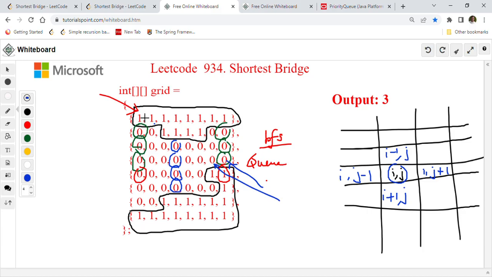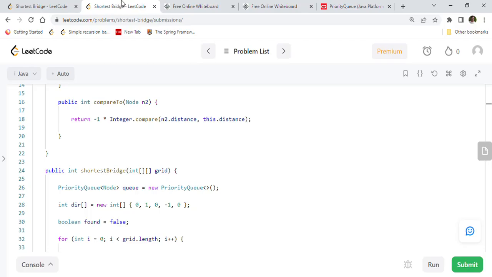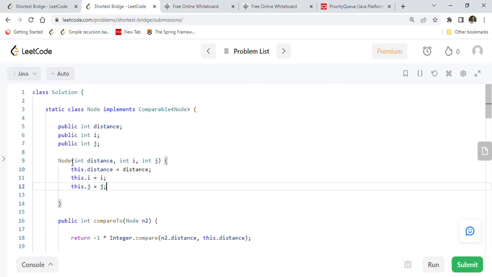To keep track of the cells and distance, we will create one Java static class like this. We'll call it Node. This is implementing the Comparable interface. So Node implements Comparable, which means that it has to implement the compareTo method.